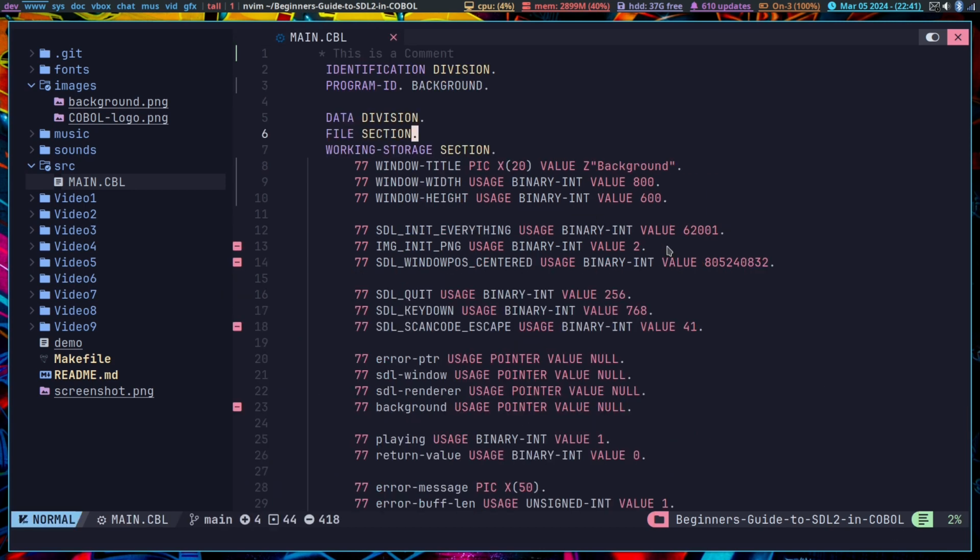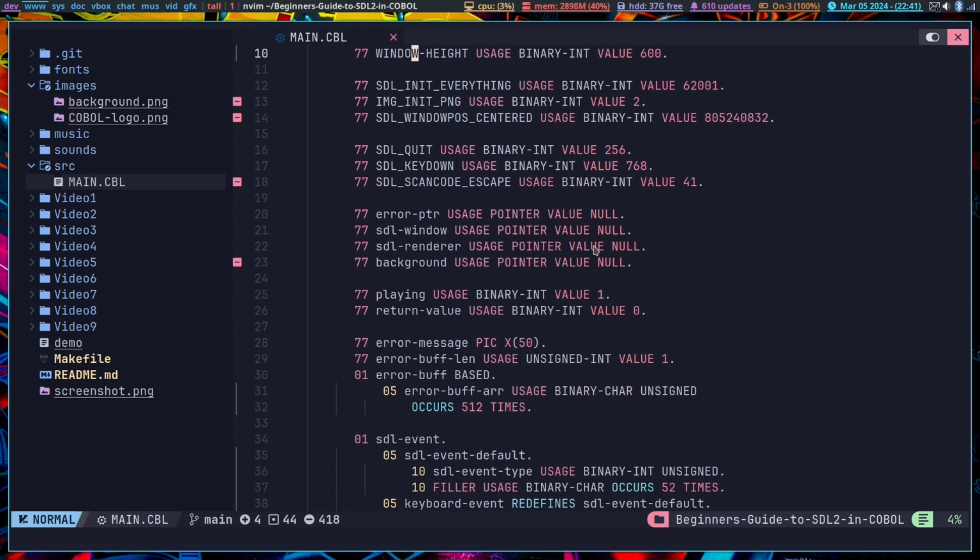Okay, so I'm just going to quickly go over what we just did. We have added a new constant here for initializing the image module with the IMG_INIT_PNG, and it's just a value of 2. Again, this is in the SDL_image.h header file, and it's going to be a #define somewhere in there, or an enum, but I think it's going to be a #define. I'm not quite sure. I can't remember on this one. We have also created a pointer to hold our background image.